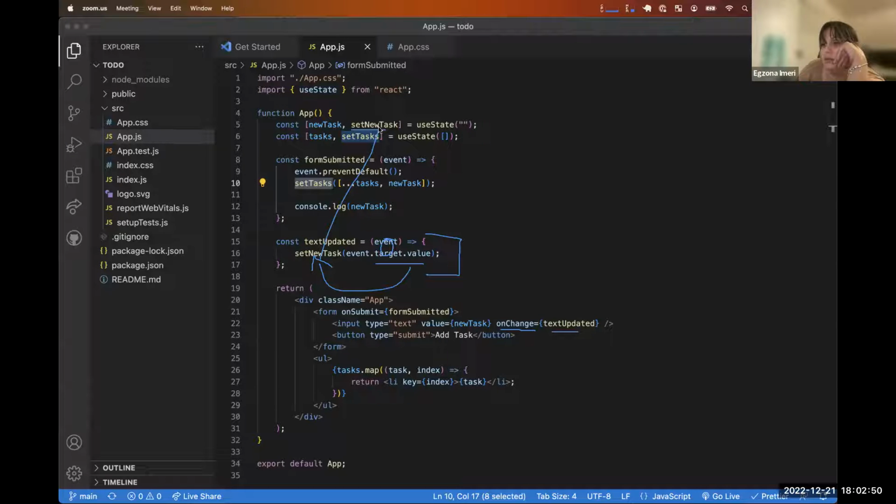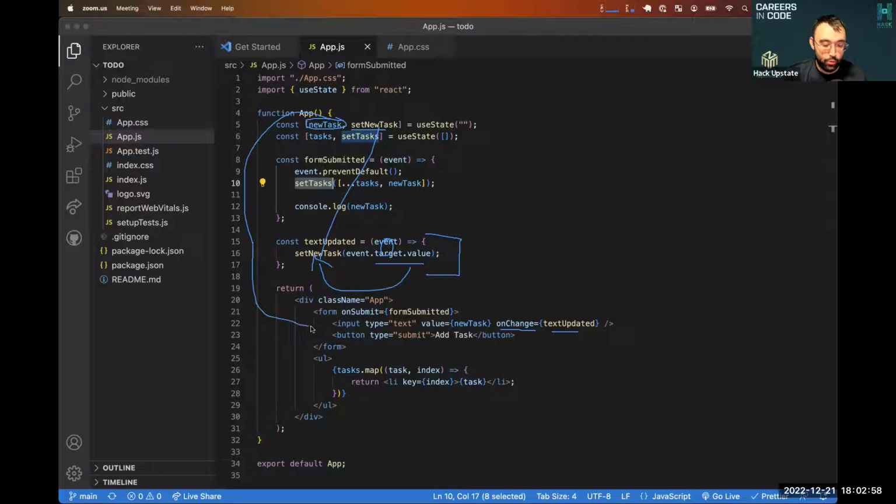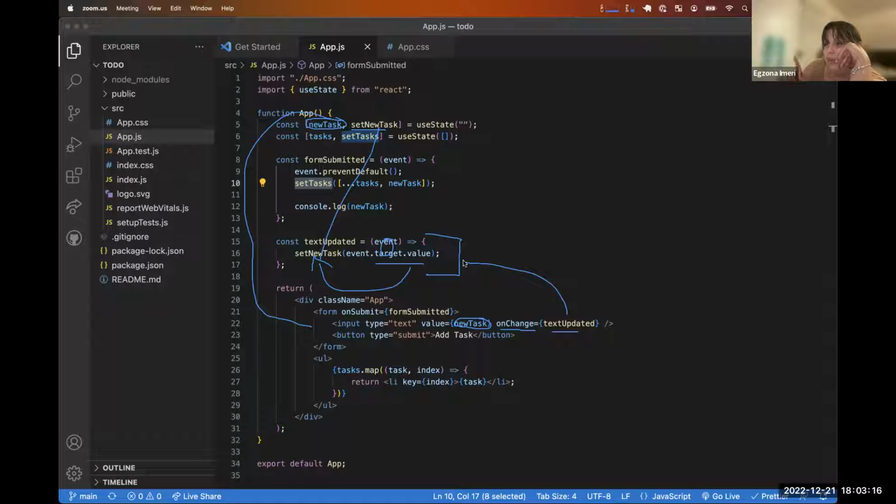Now that we've updated state, whenever we update state, we need to take wherever we use new task, come back down to our return, and see our new task is now updated with the new value that they typed in. So onChange sets up the const text update as the event with the target value. And then the set new task comes from the const up top and it trickles down to the input. Okay, gotcha.